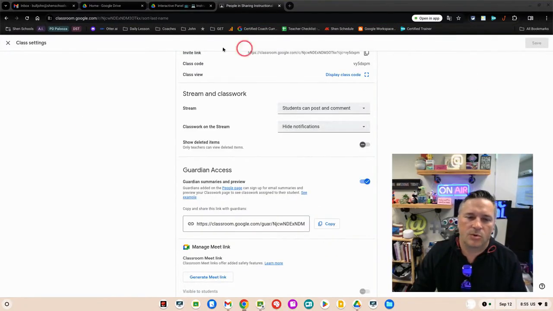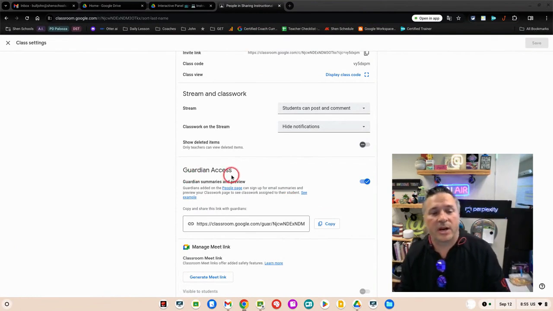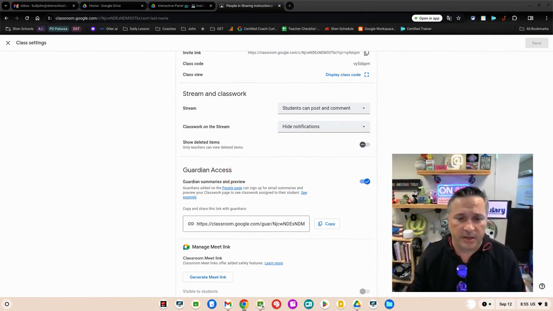The second new Google Classroom feature that I wanted to share with you is revolving around the Guardian Access. Guardian Access has always been there. You can turn this on for each of your classes in the class settings, and it will send the parents either a daily or weekly email explaining what to do in the class and when it's due and a brief description.